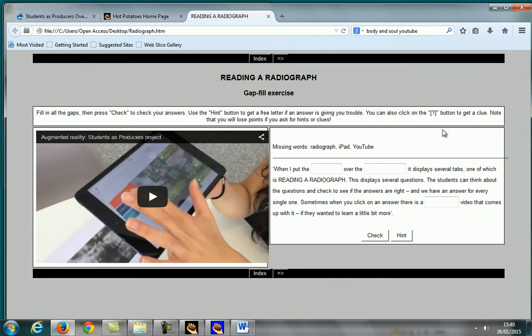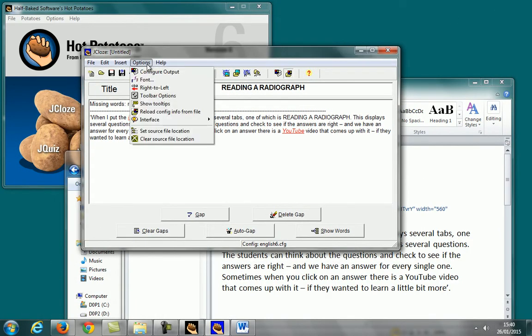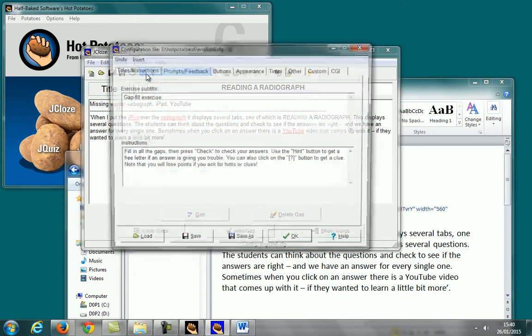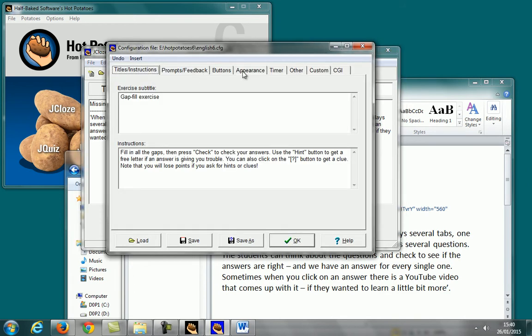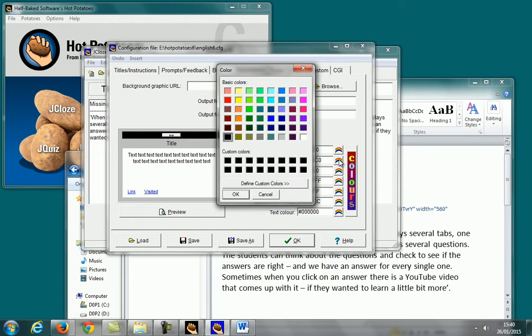So that's good. Now what I'd like to show you now is how to get rid of this additional information here, this index, and then change the color a little bit as well, make it look a little bit more jolly. So in order to do that, I'm going to go to Options and Configure Output. And under Appearance, I can set the background color, for example.